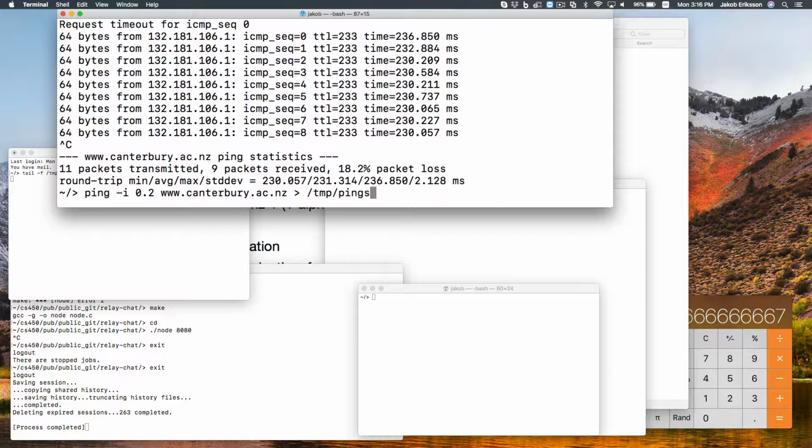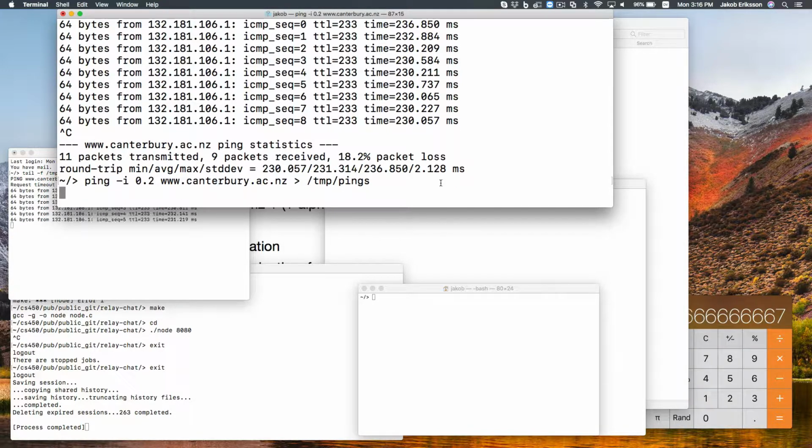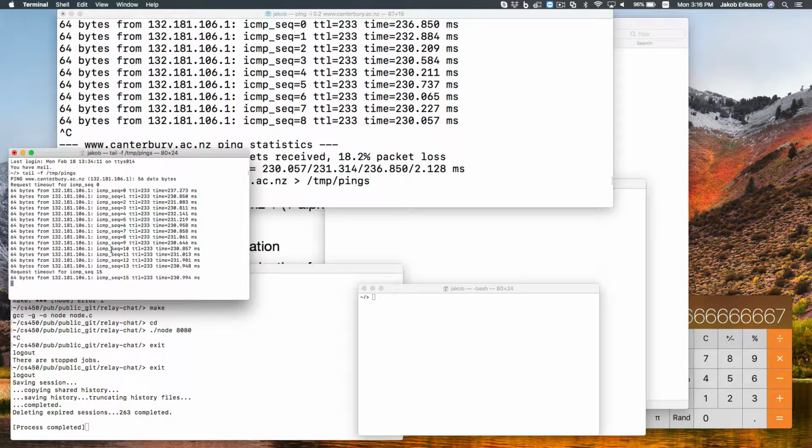awk is somehow deciding to buffer my stuff, and it doesn't want to output it to the screen, and I don't understand why. There's ways to tell it, like, oh, I don't want you to buffer, but I forget how. So we'll just do it this way. Okay, so they're ending up in my ping file, and from there now we'll be good.